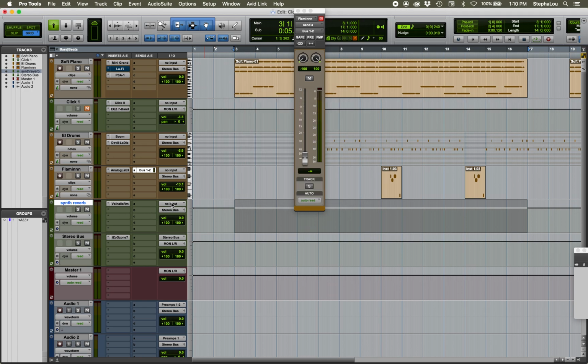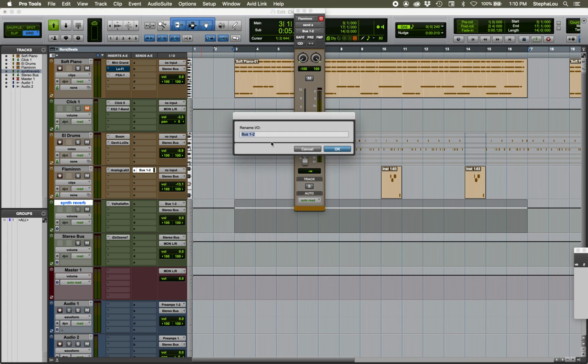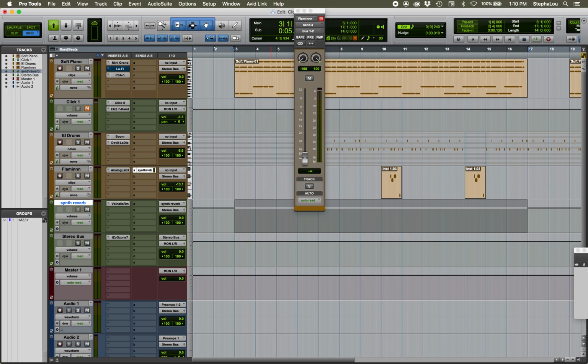I'm going to make a unique bus. Well, first I rename the track. Step 1, I'm going to solo safe the track by hitting Command S. Step 2, create a new input bus 1 and 2. Step 4, rename the bus. And we're going to call this the same thing as the track name, synth reverb. And then route whatever track you want to it. I used a send, and it was already routed to bus 1 and 2, but since I renamed it here, it renames it everywhere, which is awesome.